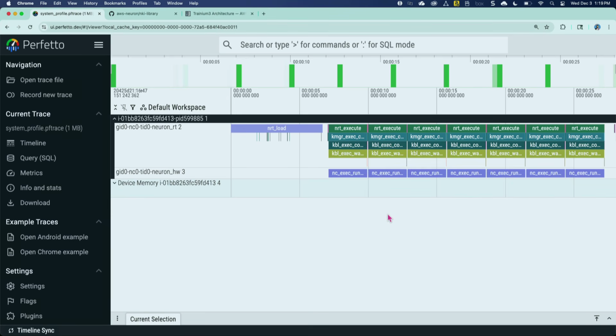And what's nice is we can actually see exactly what's happening within the Neuron runtime. So here it's executing the model. You can see there's basically 7 executions in the model here. So our benchmarking loop was 5, but we also did 1 execution for the accuracy check and 1 as a quick warm-up, so that's why there's 7.